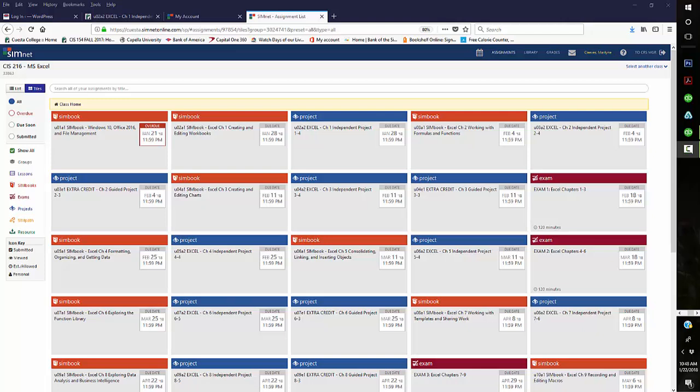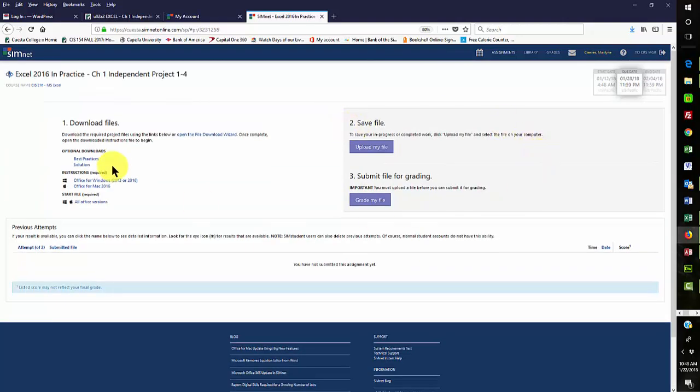Click in on my project and I'm ready to get started. Projects are always in blue. The sim books are always in red. And then you notice dark red on the exams. So when I click on the project, it opens up and it gives me some options.